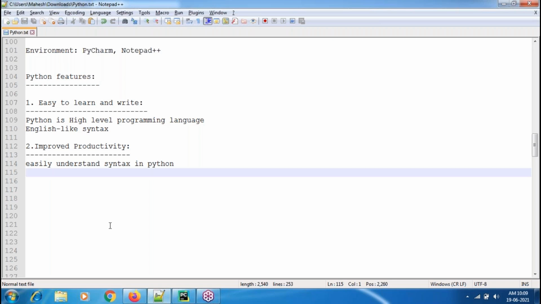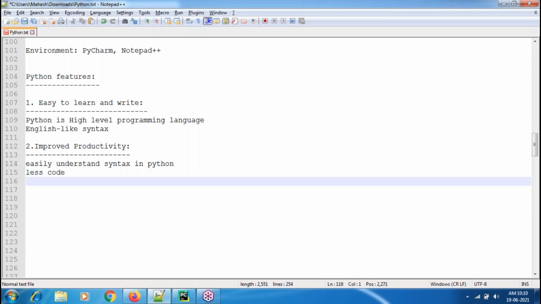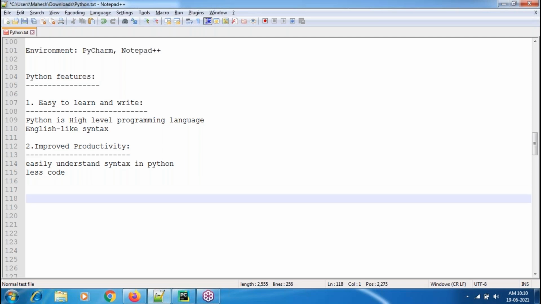Why? Because when we have less code, we can write and execute much faster when we compare to another programming language. And the processing speed is also very high when we compare to other programming languages. In that way we can improve the productivity: we can easily understand the syntax, and we can write less code when we compare to other programming languages. So that is the reason.